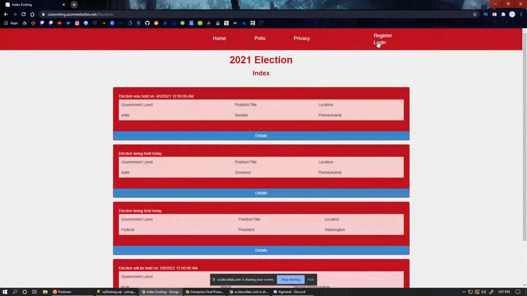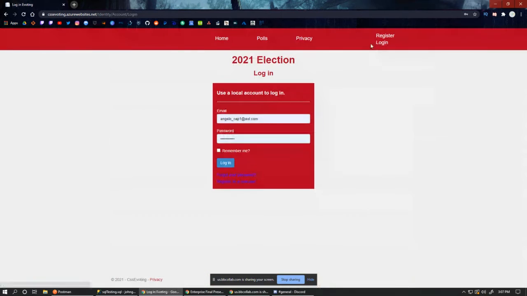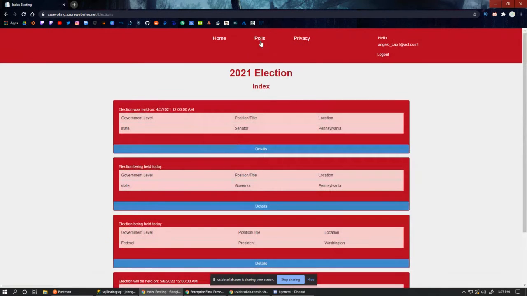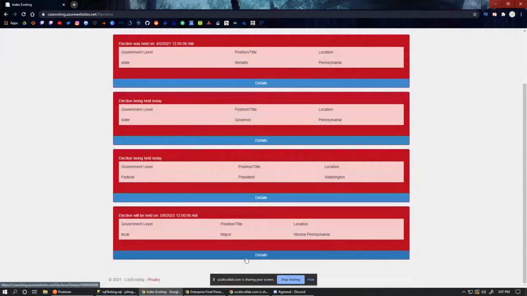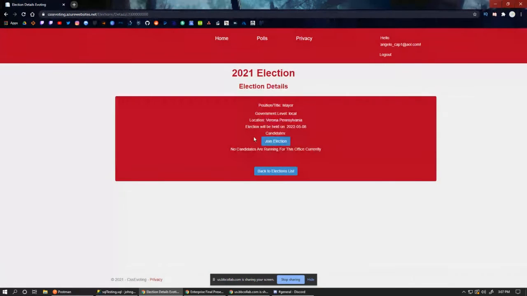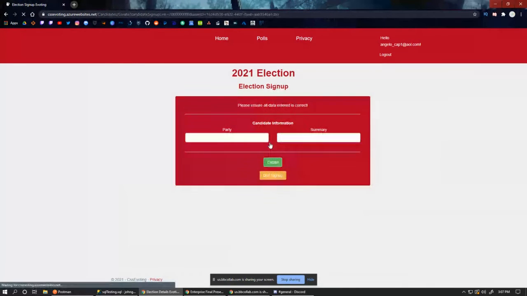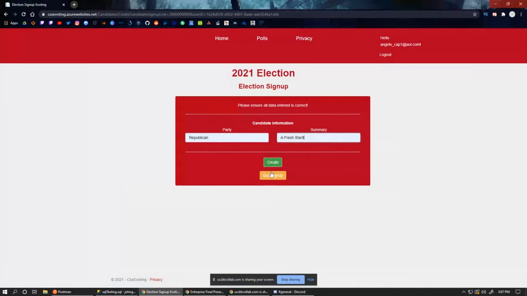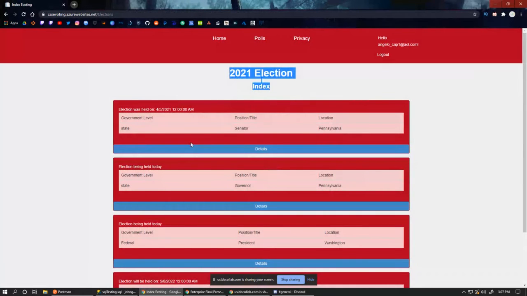So if we go back to the home and then we hit login, and we log in using a voter's account, which is this one. And then we go back into the polls, everything just about looks the same, except when you click on an election, it says you can join the election. And then you can put in your party, your summary, and hit create or quit. If you hit quit, it just returns you to the election page you were on. If you hit create, it brings you back to the home page for the elections.